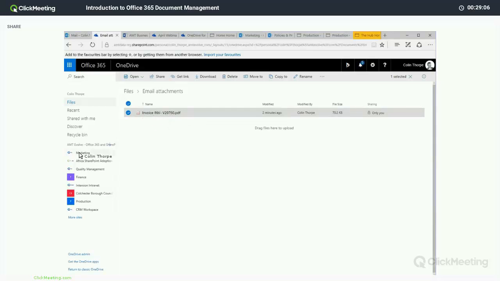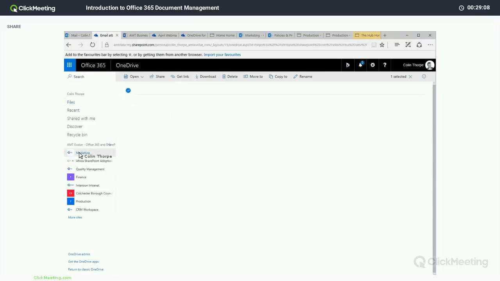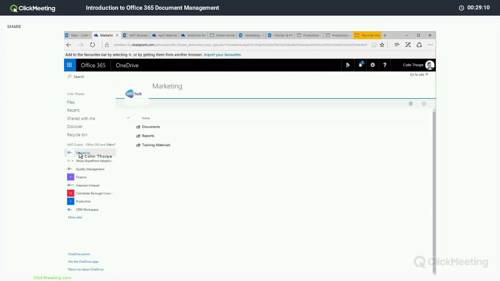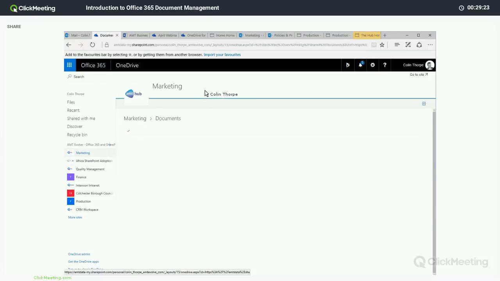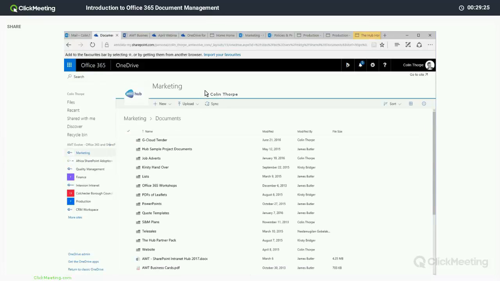If I now go across into the marketing, we're now hopping straight across into SharePoint. This is a SharePoint team site that we have, which has 3 document libraries in. I can click into the Documents library, and I'm now working within SharePoint in a document library within the OneDrive environment. So the interface is exactly the same.